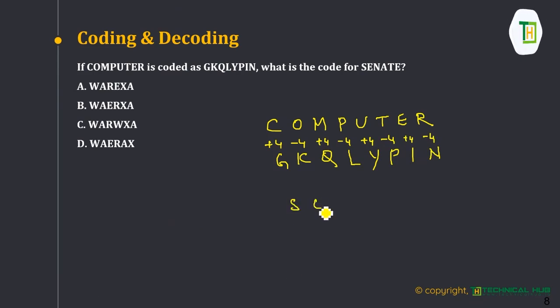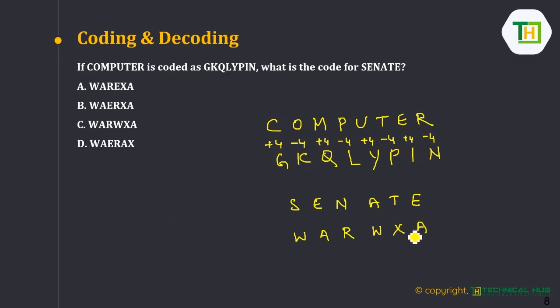So if I start it for SENATE, you will get S plus 4, S plus 4 is W, E minus 4 is A, N plus 4 is R, A minus 4 means you have to write it as W, and T plus 4 is X, and E minus 4 is A. So WAR, WXA, which is the third option. See, the simple thing I have done is plus 4, minus 4, plus 4, minus 4, plus 4 and minus 4.